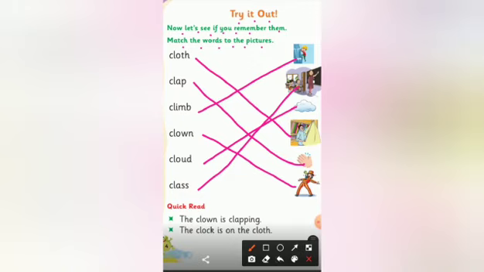Okay, now quick read. Let's read the sentences. You have to place your pointer finger below each word that we read. Let's start. The clown is clapping. The clock is on the cloth. One more time. The clown is clapping. The clock is on the cloth.